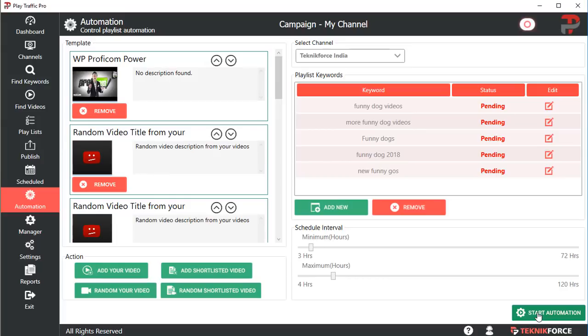It's gonna make sure that your playlists are curated and published to your channels effectively. And of course, it's got only your shortlisted videos, only all your videos which you have created and added to Playtraffic. So it's completely TOS compatible, and it's gonna make sure that you're able to create effective playlists endlessly. But that's not all.